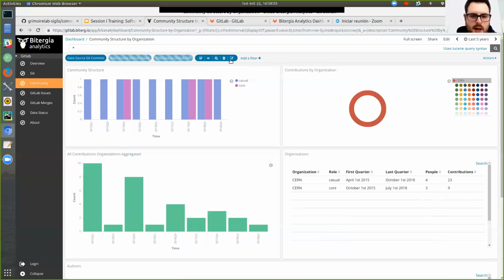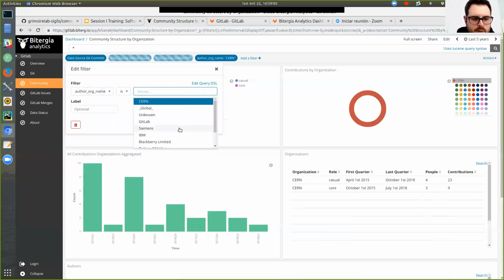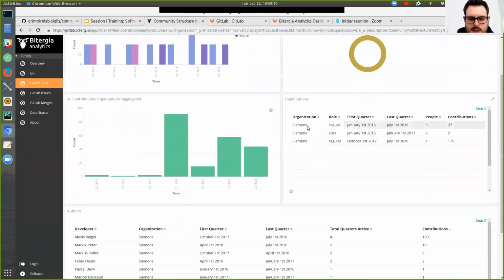Again, you can edit the filter here. If you don't want to remove it and click it again, you can select from the list, and then click to save, and then you will see this study for this specific organization. Okay.